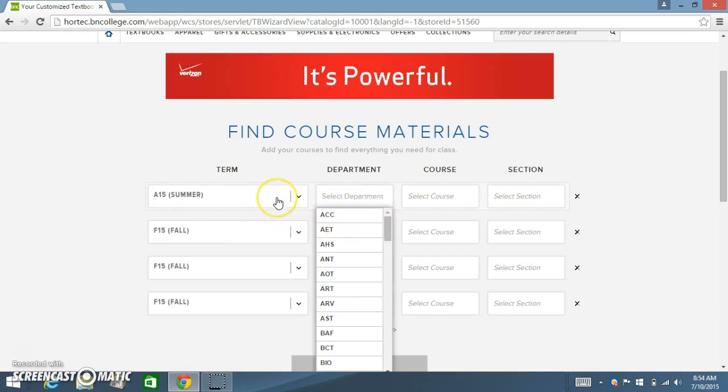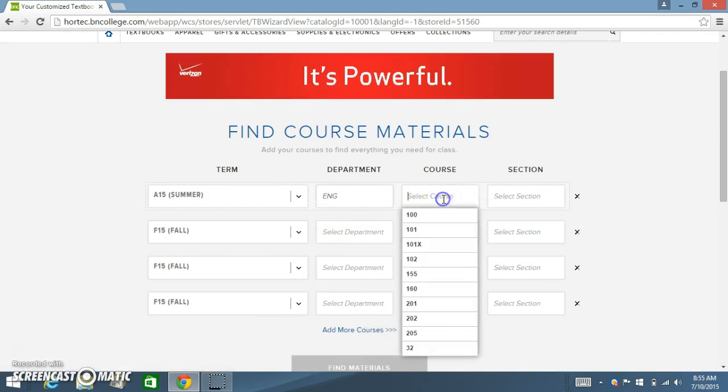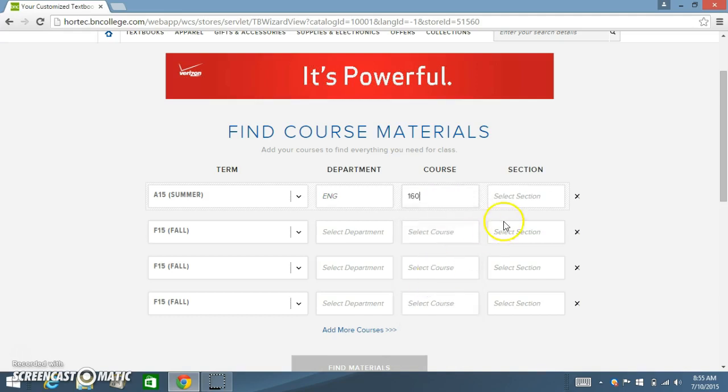You put what term your class is in, then you come over here to the department. You go down to the department that your specific class is in. For my technical communications class, it's in the English department. So I select ENG. Then you come over to your course numbers, and the number for that course is ENG 160, and the section for it is 101.